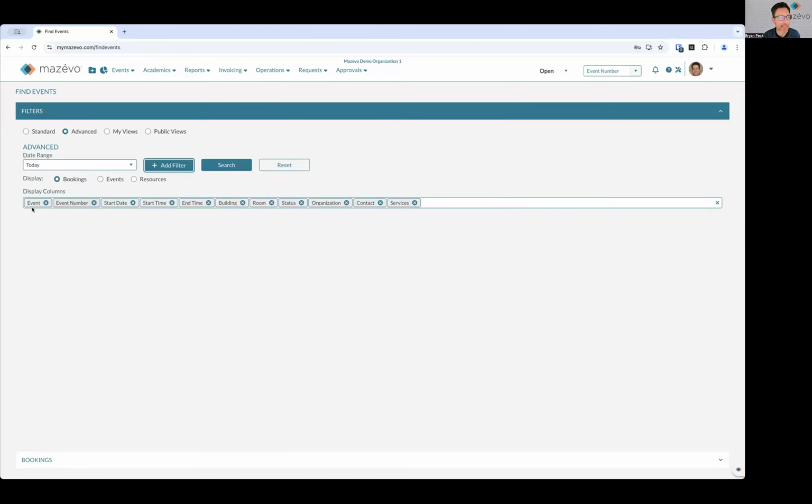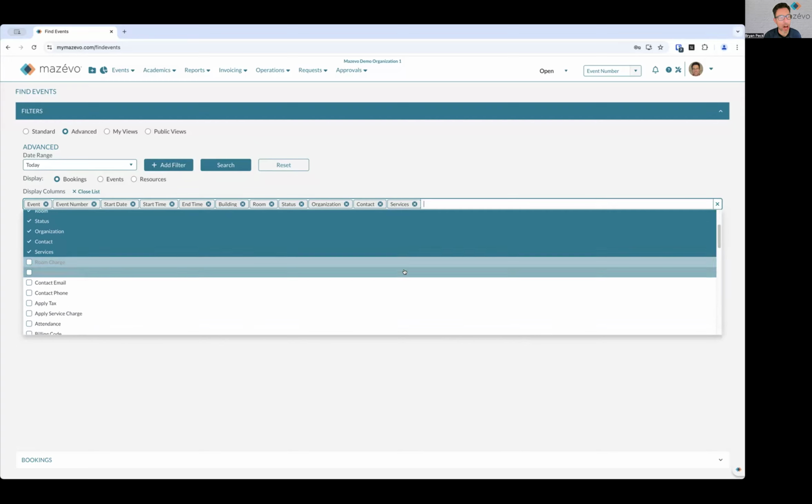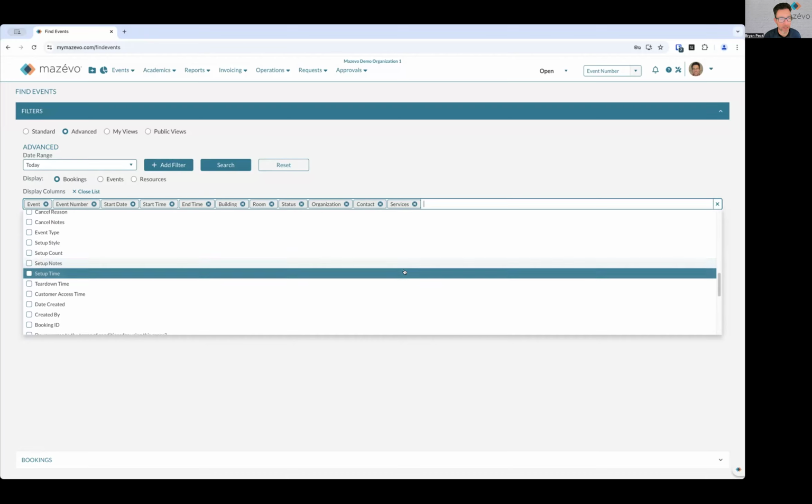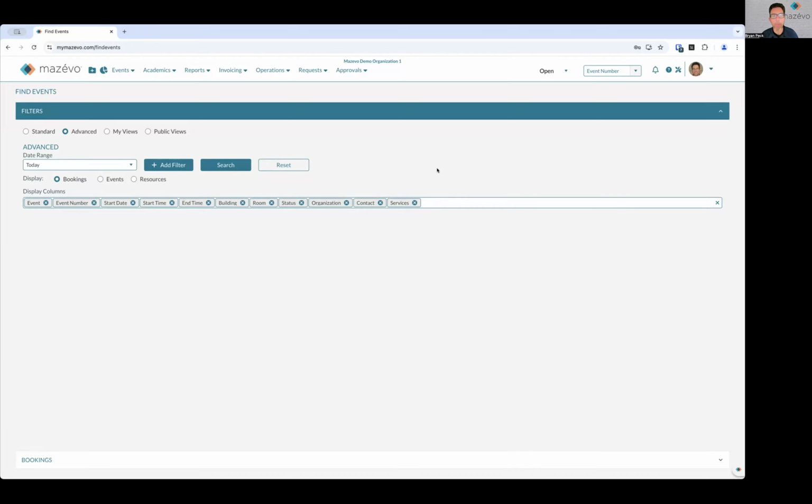The other thing is these columns. When I go to search for the data, it's going to bring back the data in these columns. I can see these are the columns that are in here, and I can even click in this area and add other columns to this. You see we've got all kinds of other columns you can add. That's the other piece of advanced, and this is really where the reporting type tool comes in, because you may really want to pull specific information out of Mazévo, and this tool gives you the opportunity to do it.